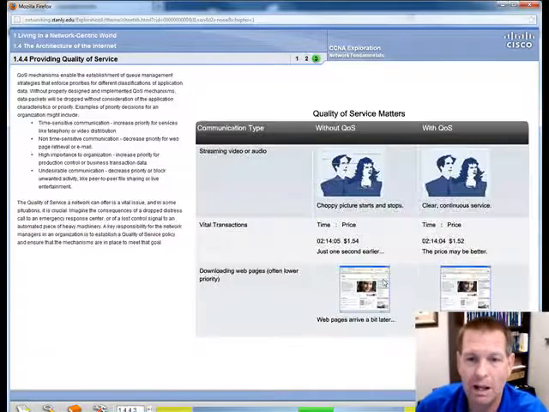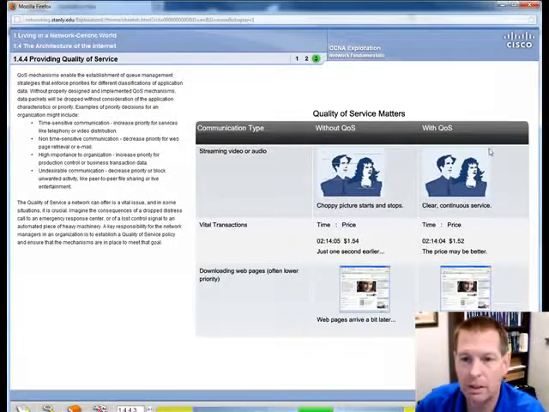Okay. And again, this is a discussion as to why. Streaming video without quality of service has a choppy start and stop. With it, it's clear and continuous. In a vital transaction, you'll notice one second earlier the price was better by 2 cents, which could be a huge amount if you buy 4 million pieces of a certain item. But downloading the page takes a little bit later, it's the same exact thing, no difference.